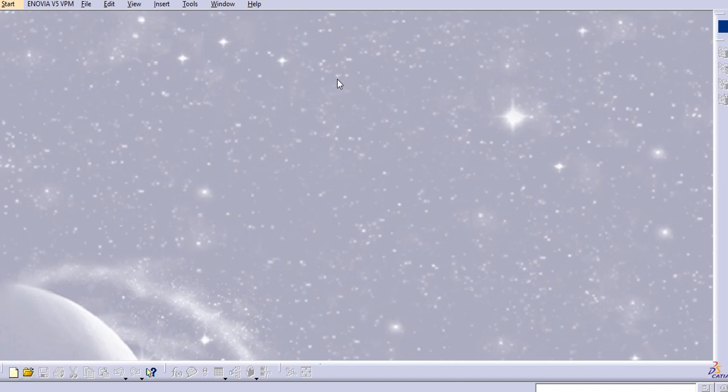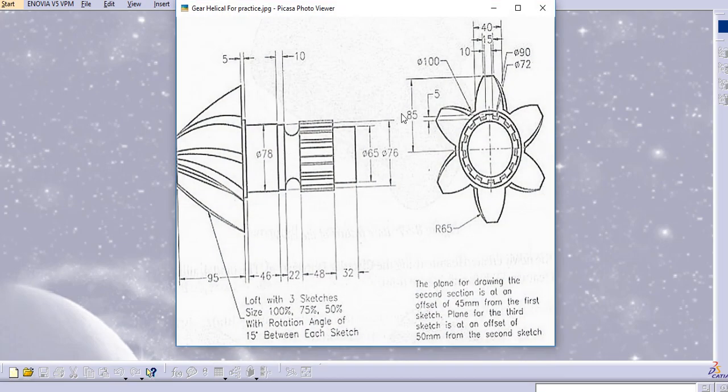In this tutorial we are going to create a model of a helical gear. So let us first see what we are going to create. We are going to create this gear here, and there are some instructions given.